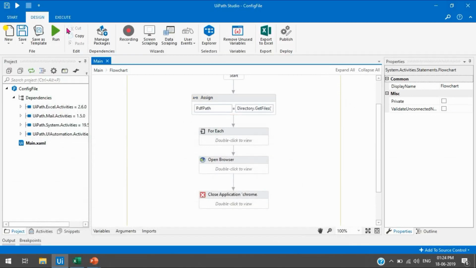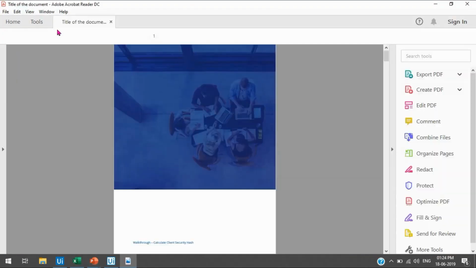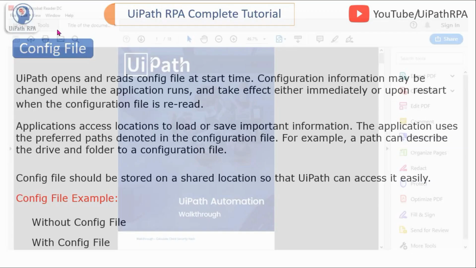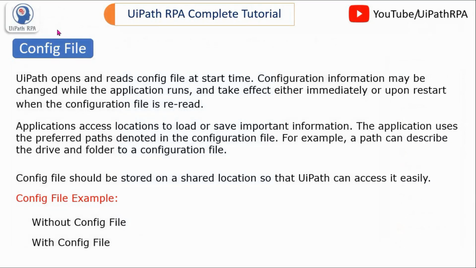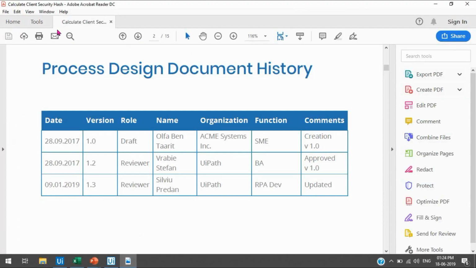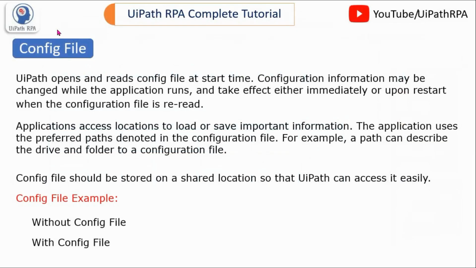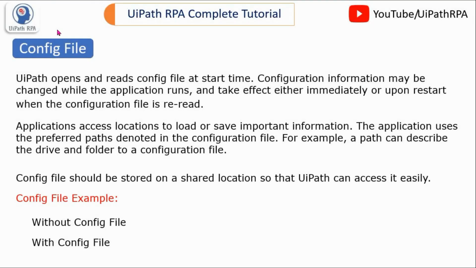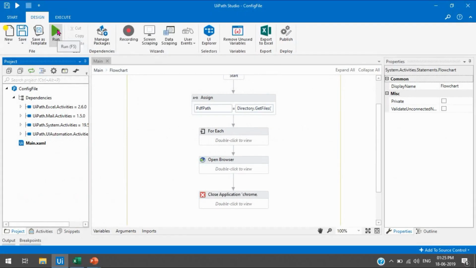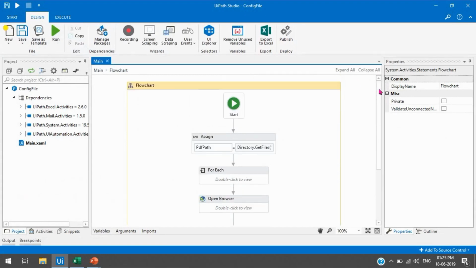So I'm going to just run this, and now you can see it is opening the PDF files one by one, and then closing these PDF files. Now it is opening YouTube, that's my channel UiPath RPA, and then it will close this, right? So this is the normal project.